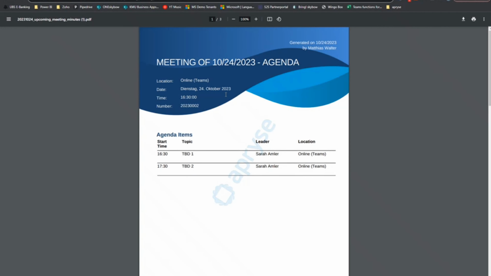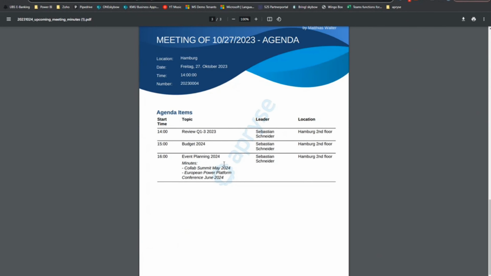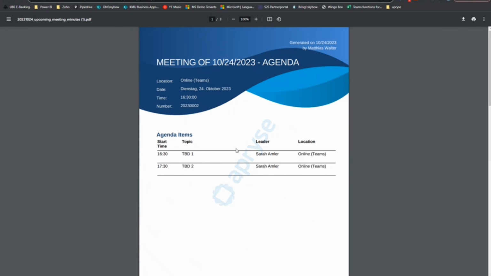So yeah, here now we have the PDF. Exactly, the same one. I hope I was able to show you some nice tips and tricks when using the Skybow document generator.